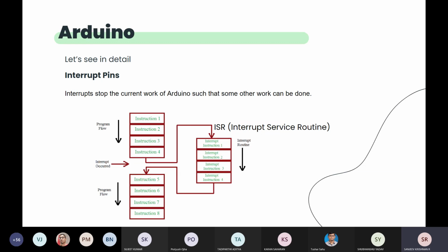So sometimes we might need it to follow some pattern, some loop, and if some change is observed, it has to do a new process and then come back to the old place. To give an example, let's say your LED is glowing.